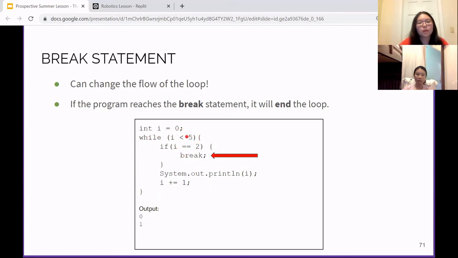And now you reached i equals 2, right? So 2 is less than 5. And since 2 is equal to 2, this condition is true. The program will read this break statement, and once this break statement has been read, the entire loop will end. That's why you only see 0 and 1 printed out here, right? Because once i reached 2, the program read break, and then it broke out of the loop and stopped the loop.